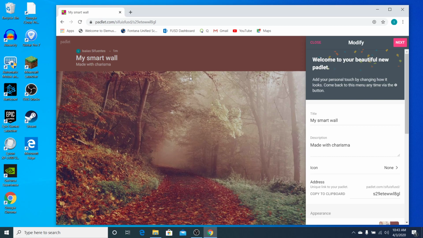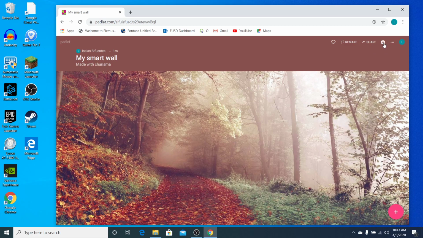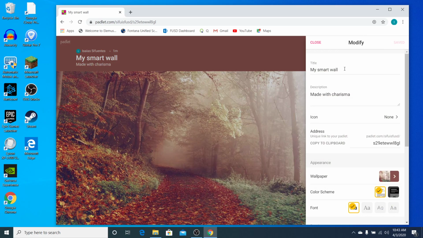Okay, so now you have a wall here, and on the left here you have what it looks like, a preview. And over here you're gonna have the modify tab. So if you close this and you're not sure how to open it again, you just want to go to settings, this little gear, and that's the modify. So this is where you can change your title. So I'll just say my Padlet bulletin. Oops, I always misspell bulletin. Board.